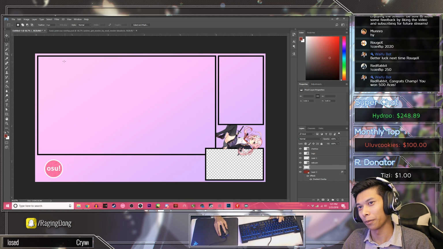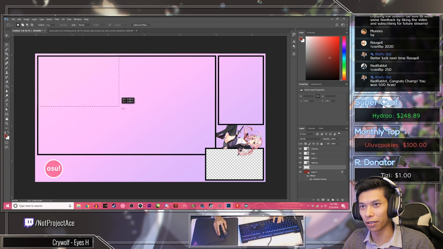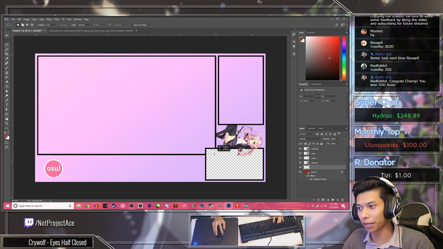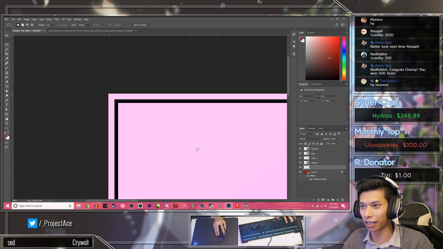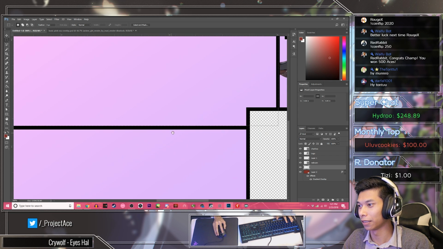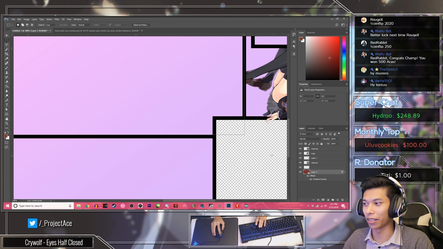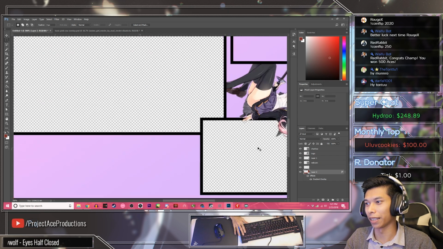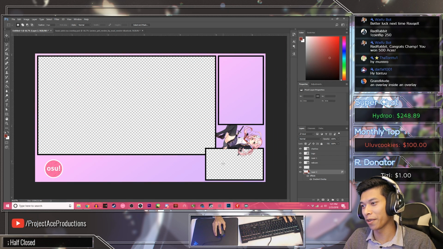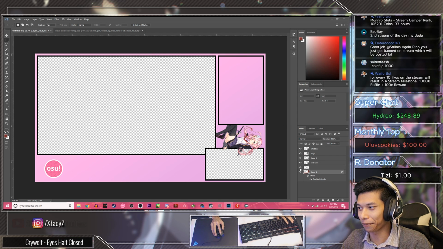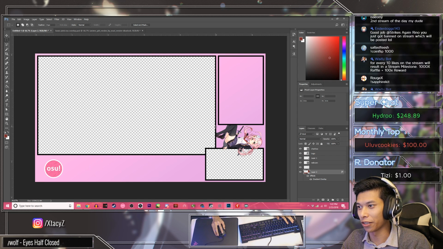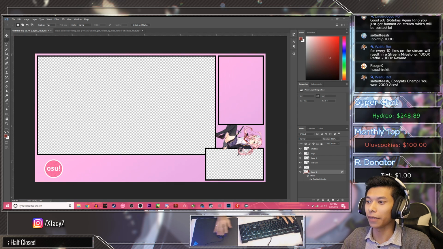So press M to get your rectangle selection tool, and just make a rectangle of where you want to delete. If I zoom in, you can see it's selecting everything inside the box. And then I'm just going to delete that. Bloop, like that, see? Now that's transparent, this is transparent. We can change the colors of the border. For example, I'm going to change the game box.